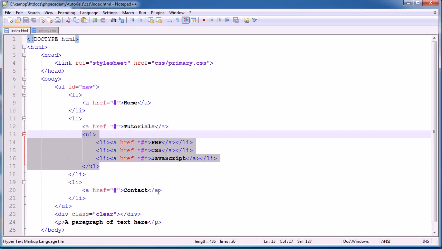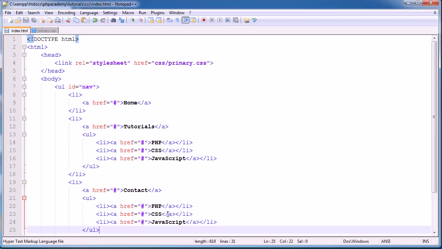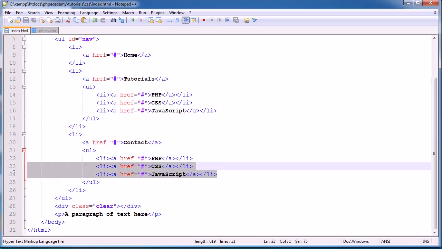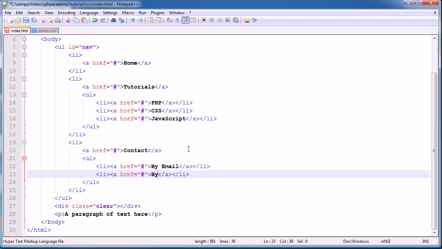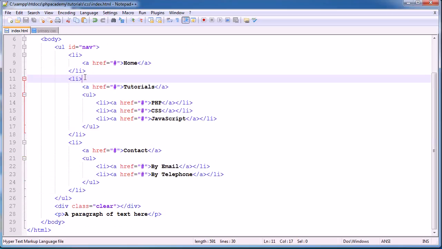But let's go ahead and create an unordered list within here as well. And let's just get rid of one of them and change this to by email, by telephone. So we've sort of got this hierarchy, not a hierarchy, but we've got this li, then we've got a ul within this li that's within an overall ul. So it just sort of staggers downwards.